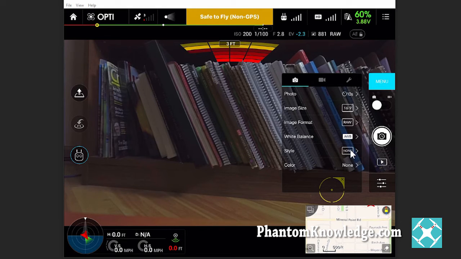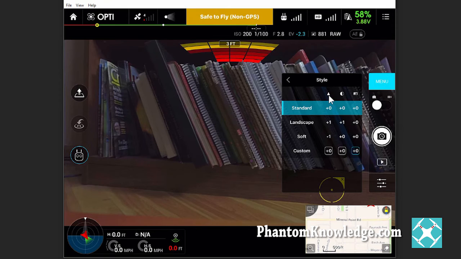Now let's go to style. These symbols represent sharpness, contrast, and saturation. And then here you have different settings. Our current setting is standard landscape. So for landscape photography, you're up one on sharpness and up one on contrast. And then for softness, you're down on sharpness, and that's it.